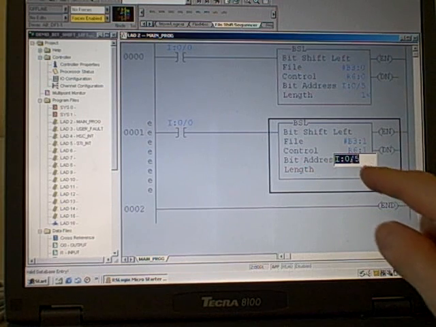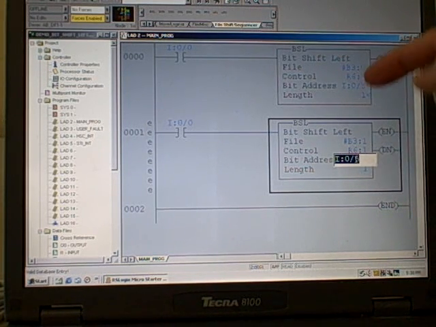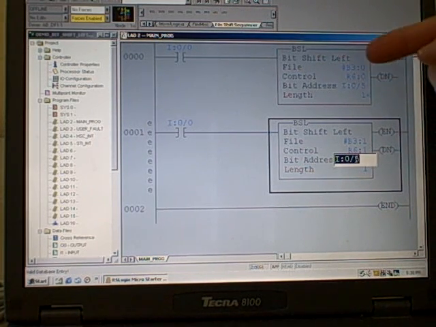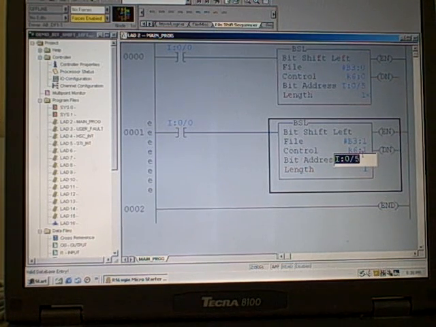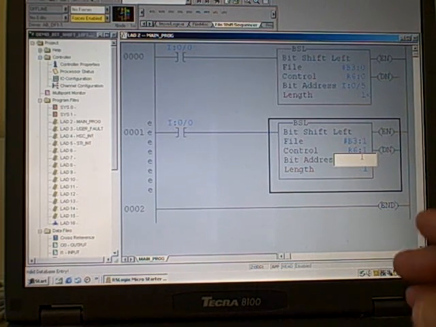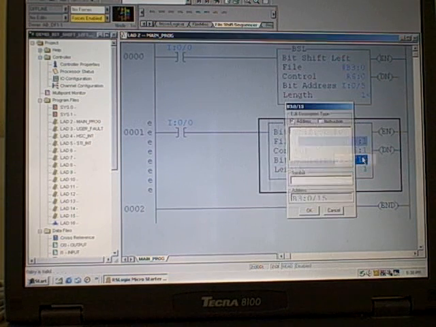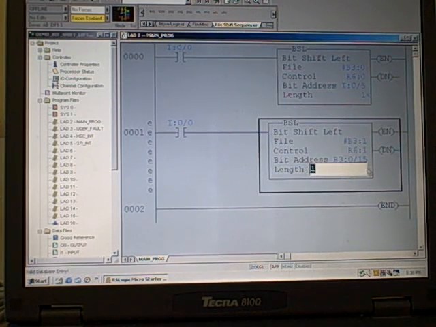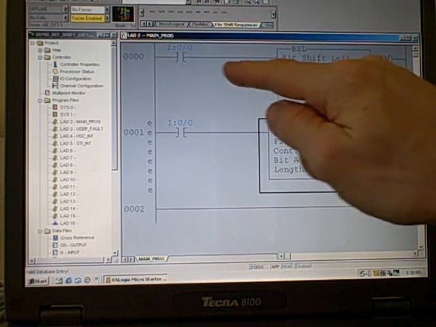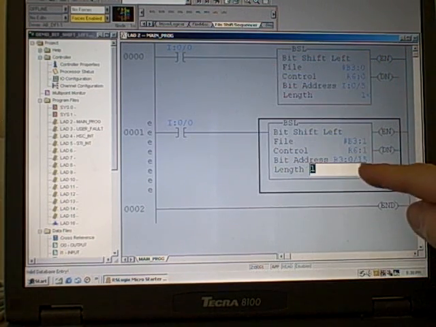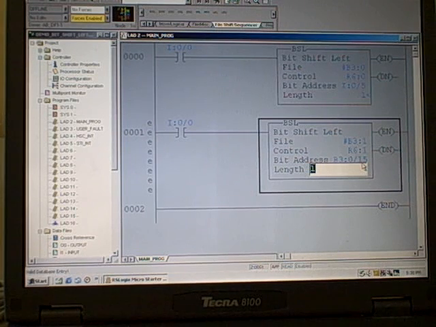I don't want it to come from the same input switch. I want it to come from the last bit, the leftmost bit of my first shifting file. So instead of I:0/5, this is going to be B3:0/15. That's going to be the 15th bit of that word right there that we're shifting the 1s and 0s into from our input. So when those 1s and 0s march all the way over to the 15th bit, they'll now become the input of the next word and begin to shift over again.